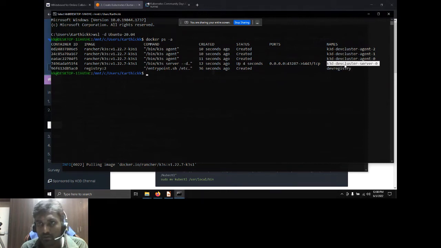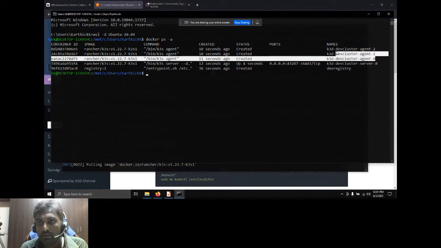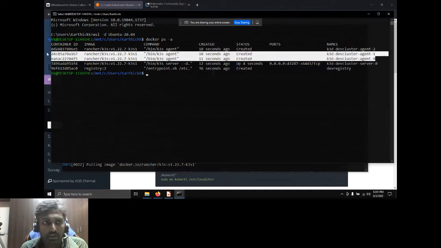This server node, which is the control plane for our cluster, is itself running as a container image with the container ID. And I have mentioned that we'll be using 3 worker nodes. These 3 worker nodes again are themselves running as containers.